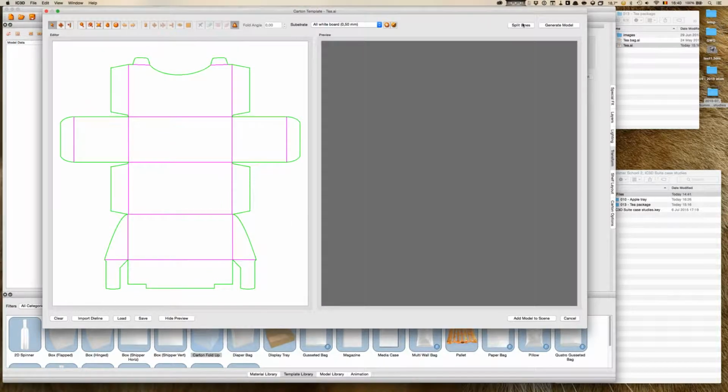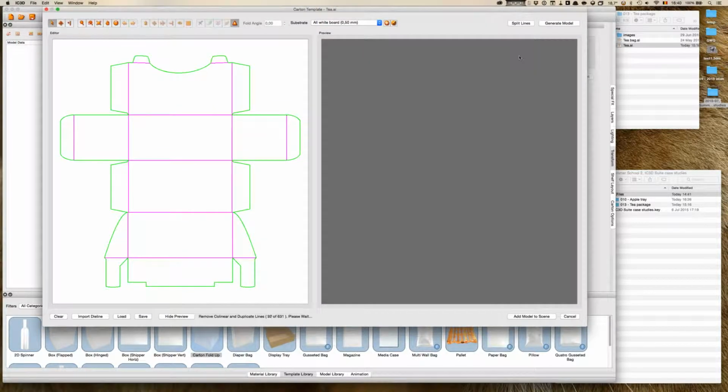And what is the first thing that I need to do? I need to split lines. If you haven't seen any of the previous webinars, I'm splitting lines so that I can reassign some of these lines as may be necessary. And I'll show you an example of where it is necessary.